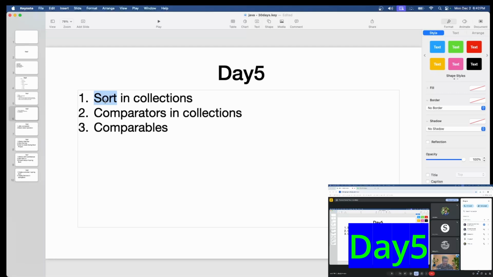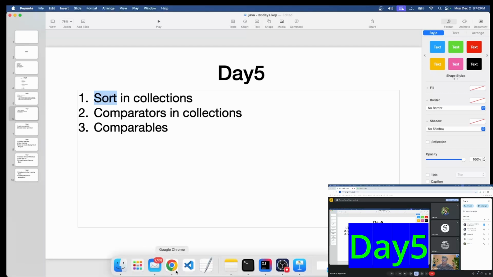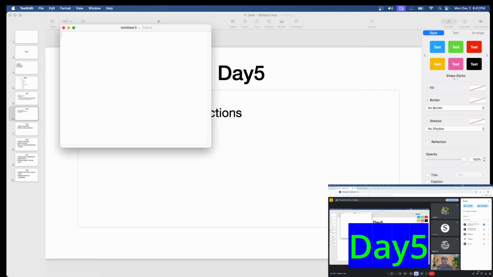For example, you have some random numbers, like 7, 4, 3, 9. Now you want to sort the numbers. What is the sorted result? 3, 4, 7, 9. This is the sorting for these numbers.